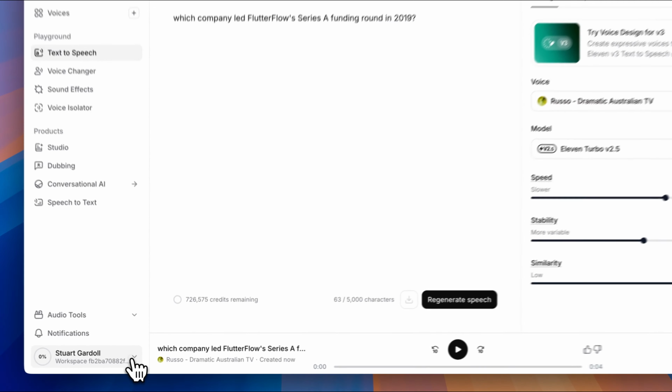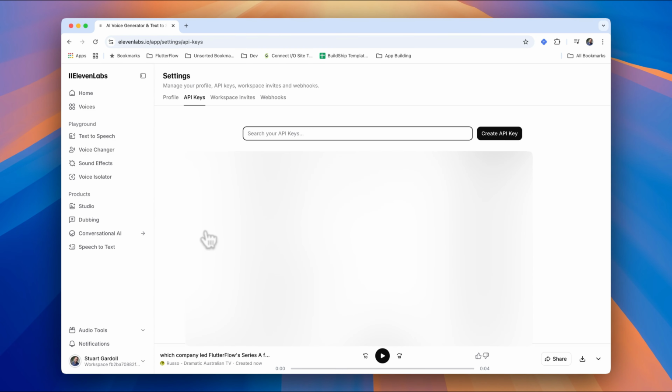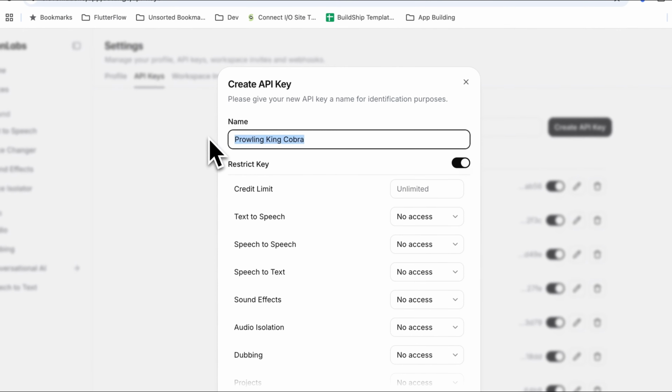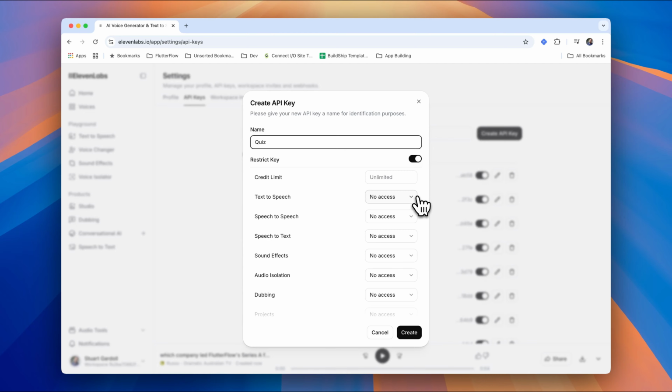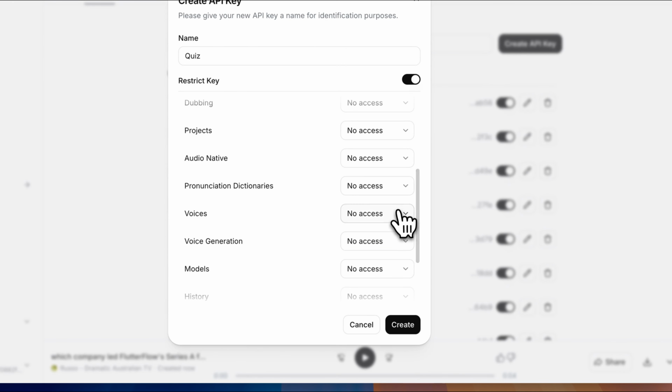Finally, you'll find your API key in the ElevenLabs dashboard under your profile. Make sure you give this API key just the read permissions that are required and copy it over to Flutterflow.